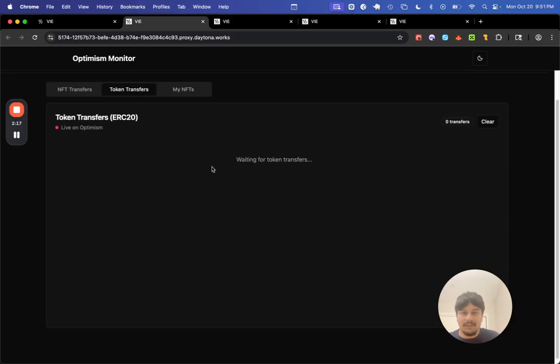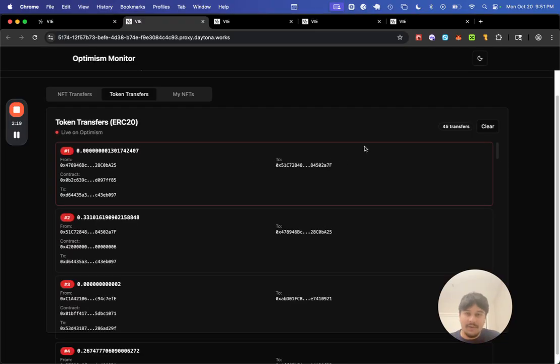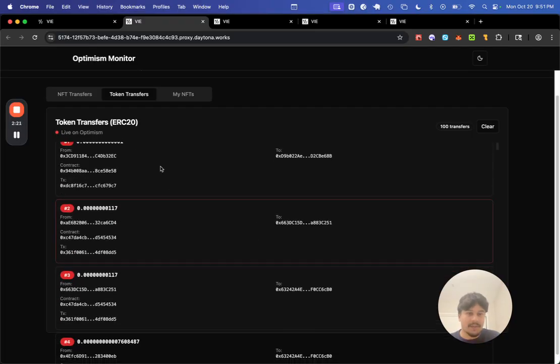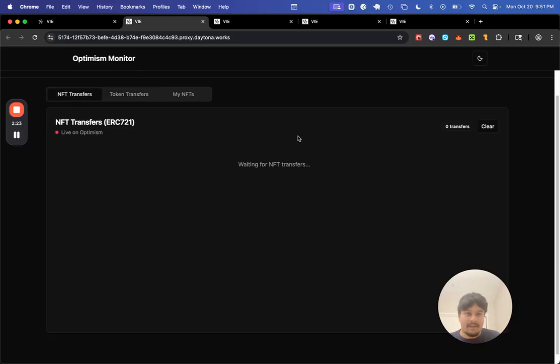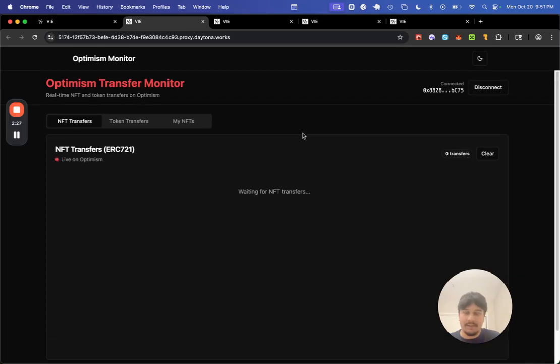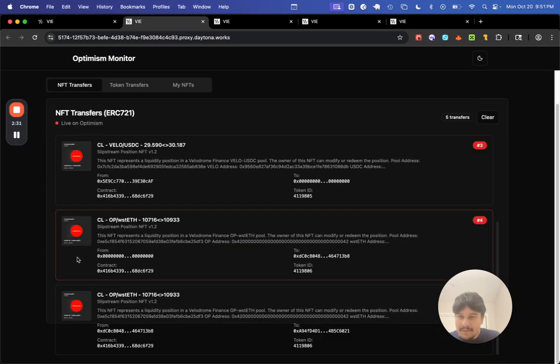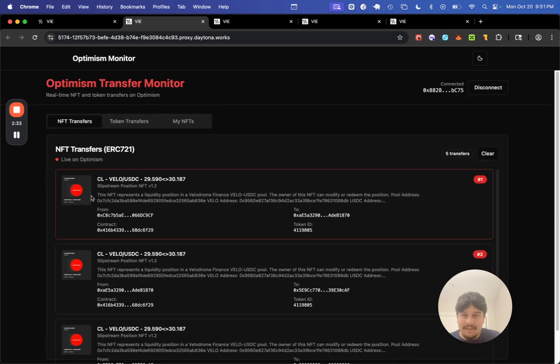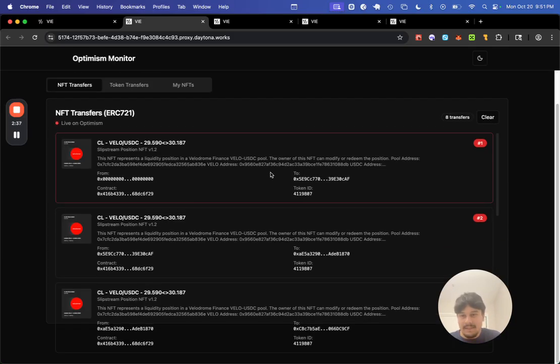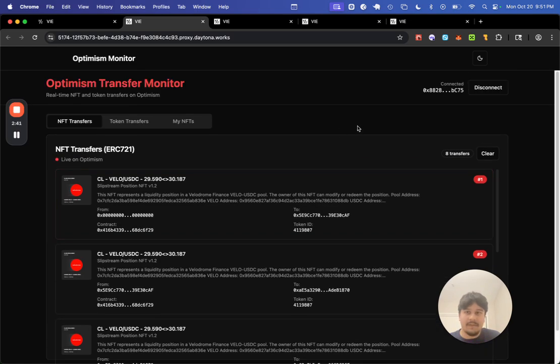We can look at the real-time token transfers. Seems this is working well. And then also the real-time NFT transfers. Let's see how this looks. So this looks fine, and we get the descriptions and the names and token IDs and pretty much everything we want.